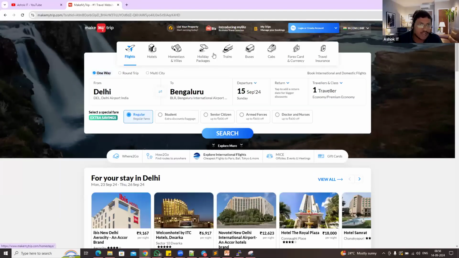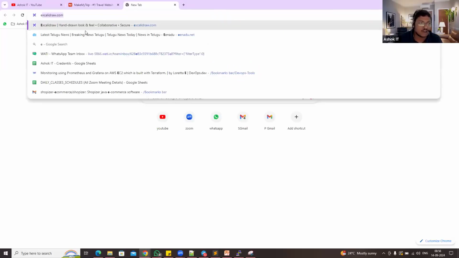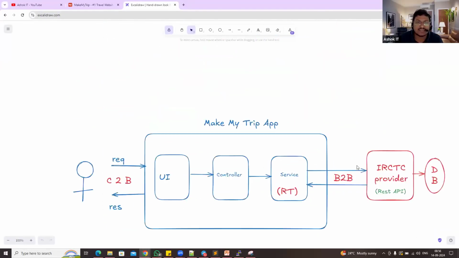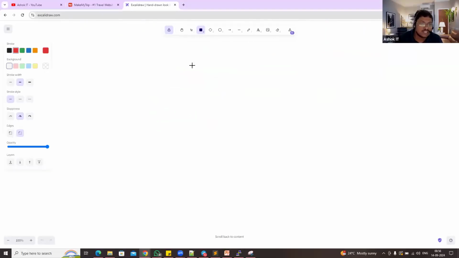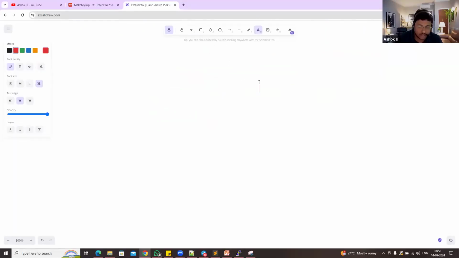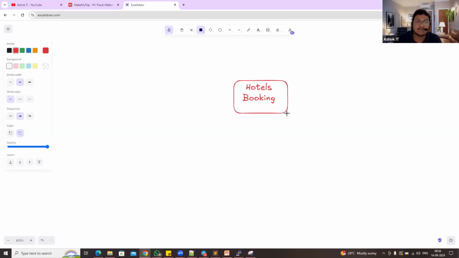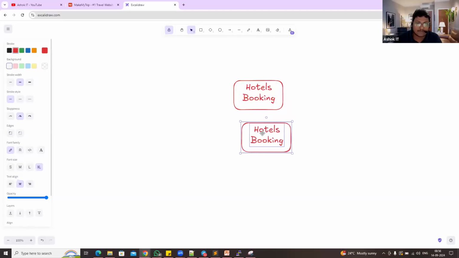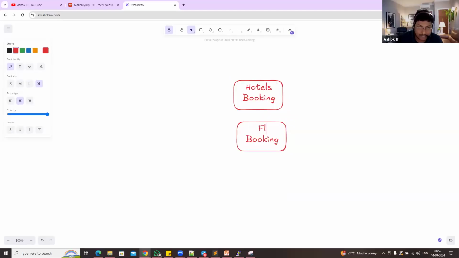If you develop all these functionalities in one project, that is monolithic. To overcome that problem, we are going to follow microservices architecture. So when we go for microservices architecture, for hotel booking I'm going to develop one project, hotels booking. Hotels booking functionality will be available, developed as one project. Similarly, we have flights ticket booking, and I'm going to develop that as a separate project, flights booking.